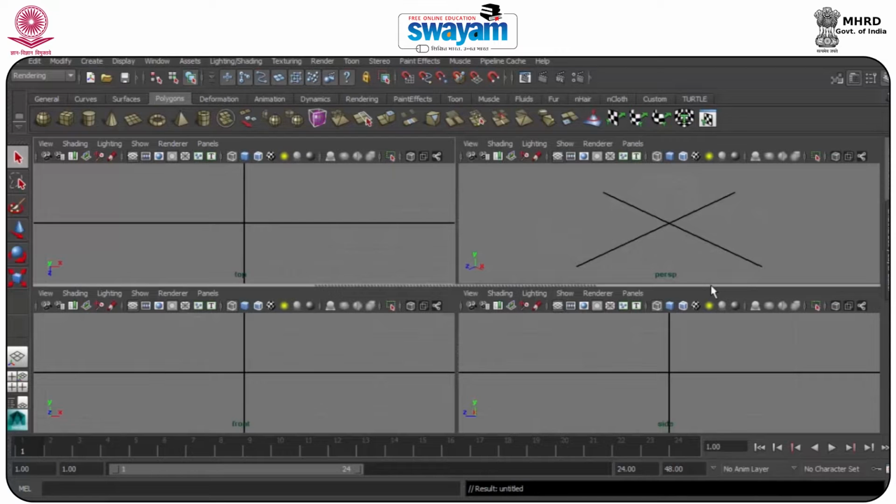Hello everyone. In this session we will make character particle dispersion. So, let's continue. What I will make in this session is a character that will run across the road, hit the wall, and turn into particles. So, we will start making it.